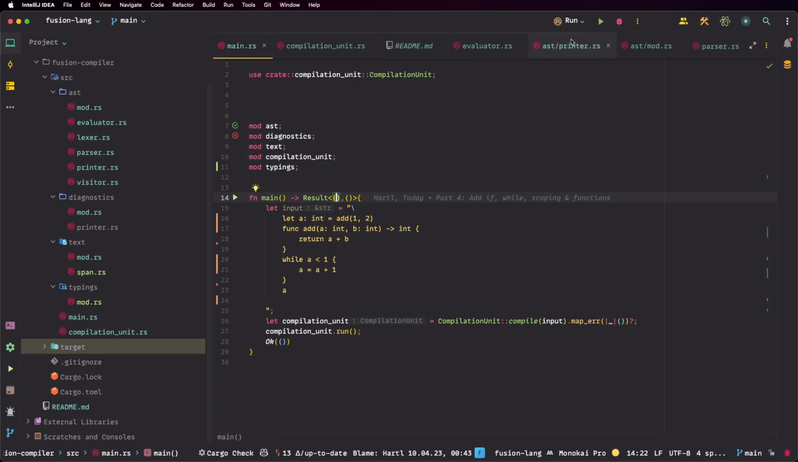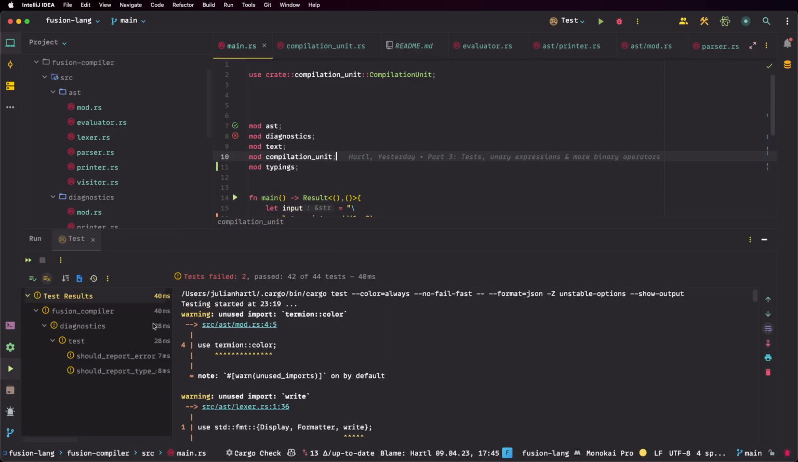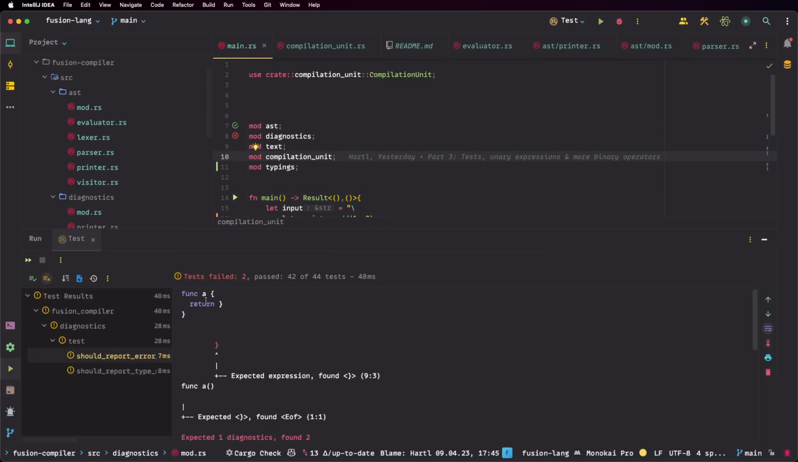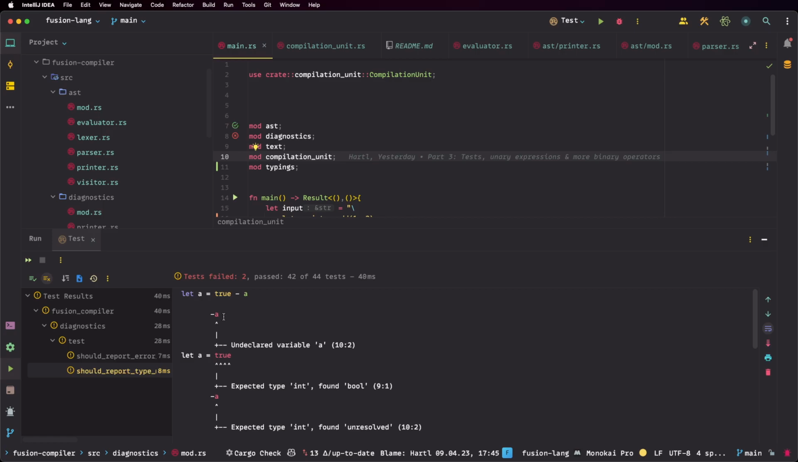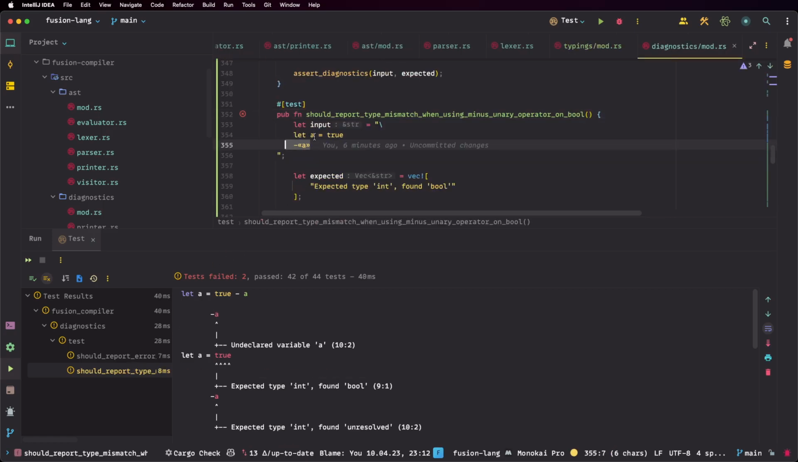Yeah, I mean, we have some bugs to fix still, like this one, because we can't have empty returns. And we also have problems with parsing unary expressions on a new line. Yeah.